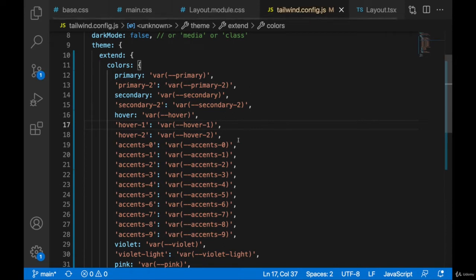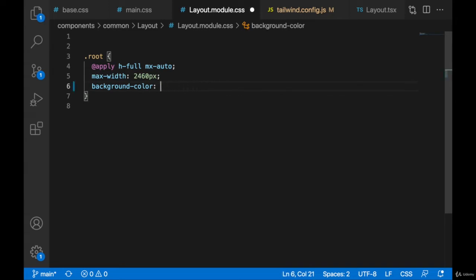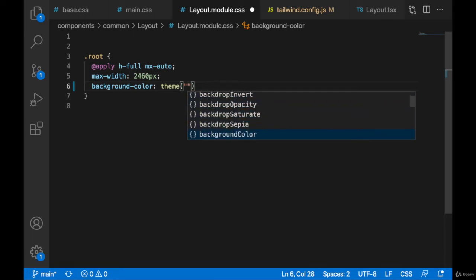I will save this file. It's very important to save it. Let's go to layout module CSS, and I will try to access this background color differently now. You will see it will work. So I will remove this var. What we are able to use now is theme. And on theme we can access our colors. So let's wrap it in quotations. And now you can see you already have auto-completion here.